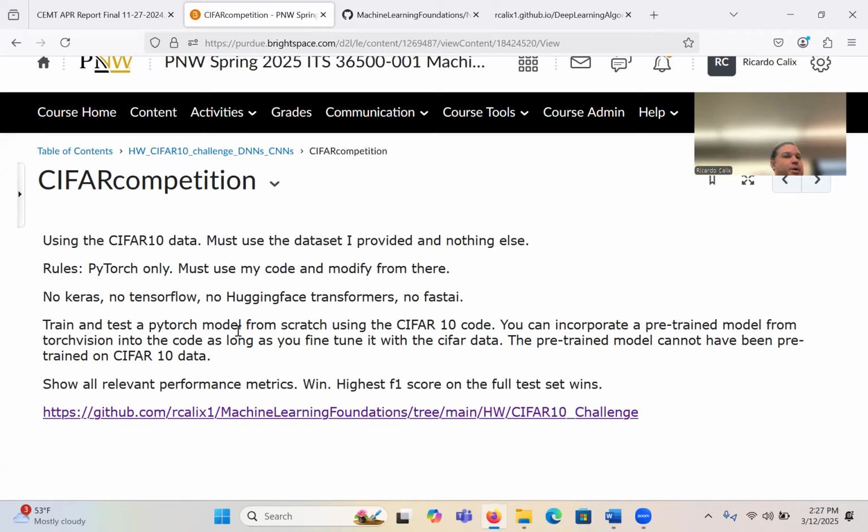The rules: PyTorch only, no TensorFlow, no Keras, no FastAI, no other frameworks, no transformers for vision or anything like that. Keep it within those rules. So PyTorch only, raw Python, I would say, pure Python. Must use my code and modify from there. Don't ask ChatGPT to write you the best code possible, which you could. Just please use my code, and that's the best way to learn, right? To understand something basic, and then add to it the ResNet part and so on.